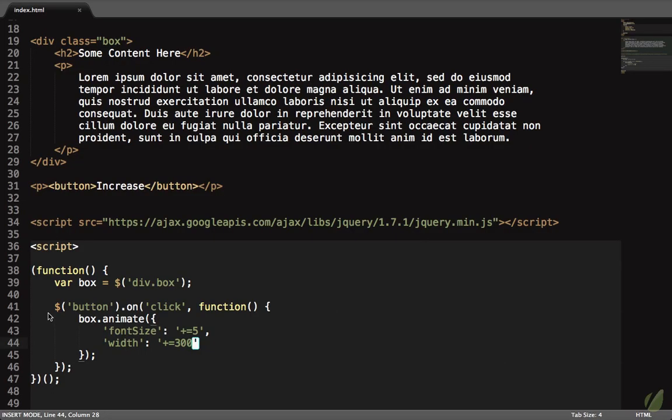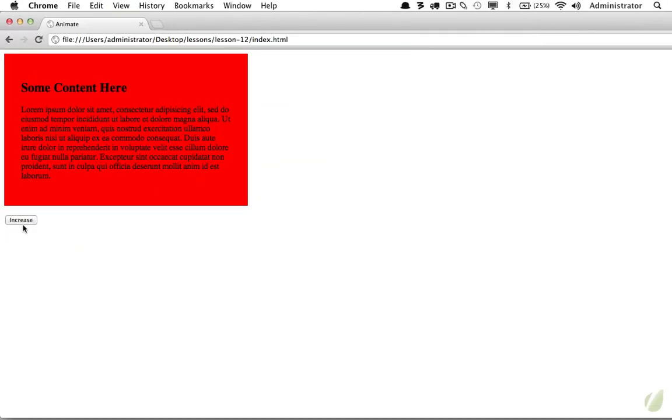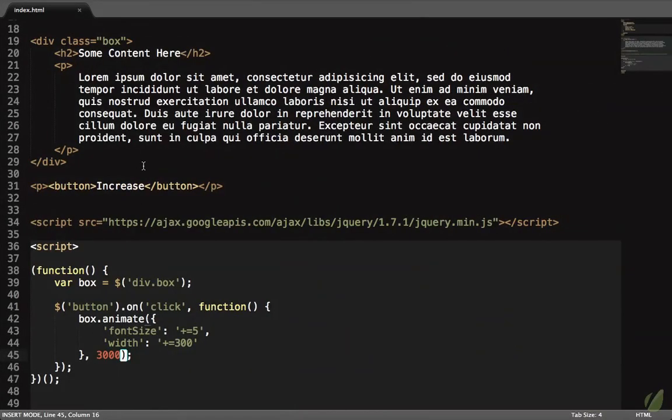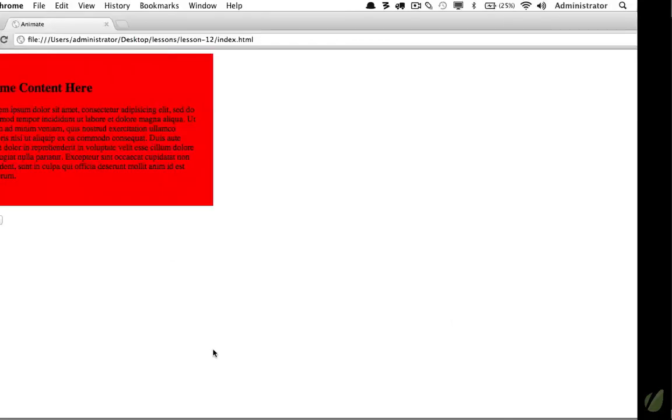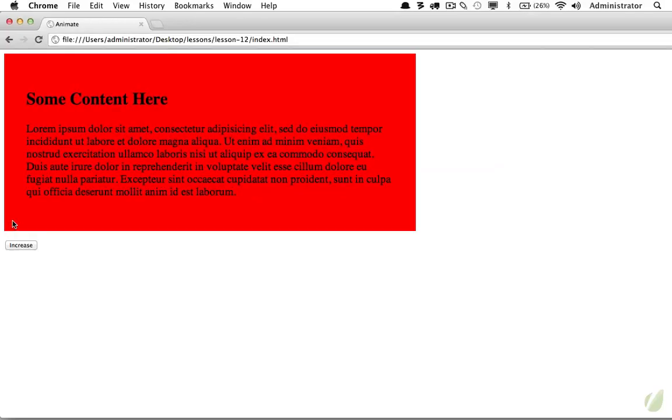There are two different ways that we can structure the animate method, and we'll take a look at both of them. The first way is we pass our property, then as the second parameter, we specify how long it's going to take. What is the duration of this effect? So if we set it to 3 seconds and we reload, over the course of 3 seconds, we're going to move from the default values to these new values. Increase, 1, 2, 3. And now that's finished.